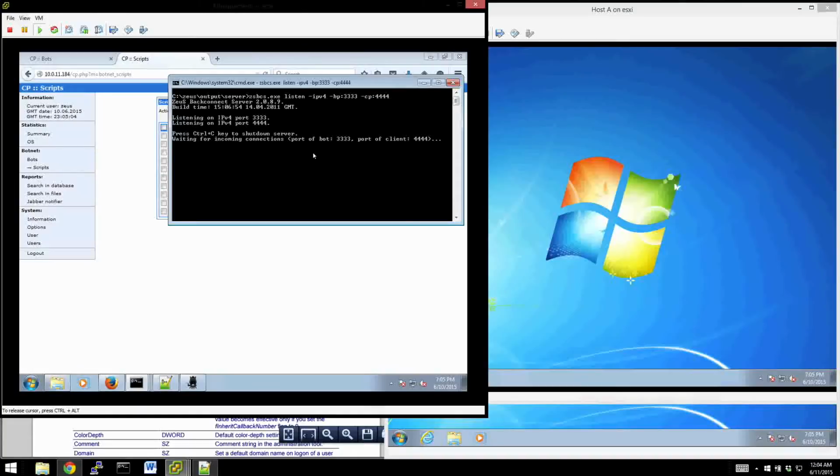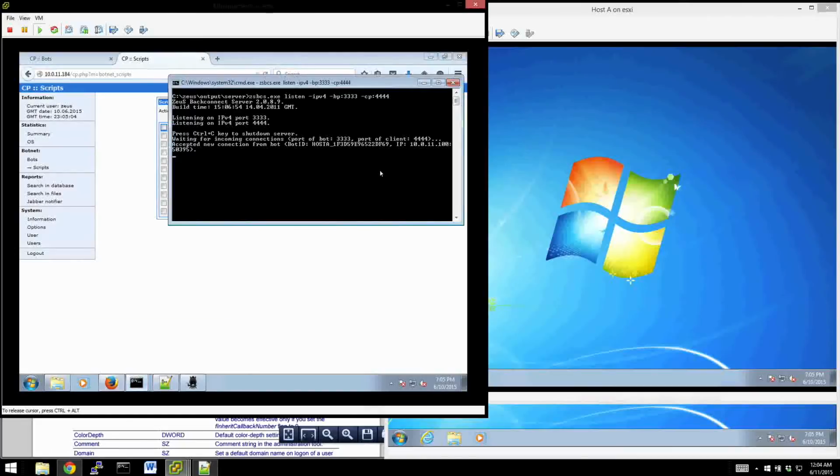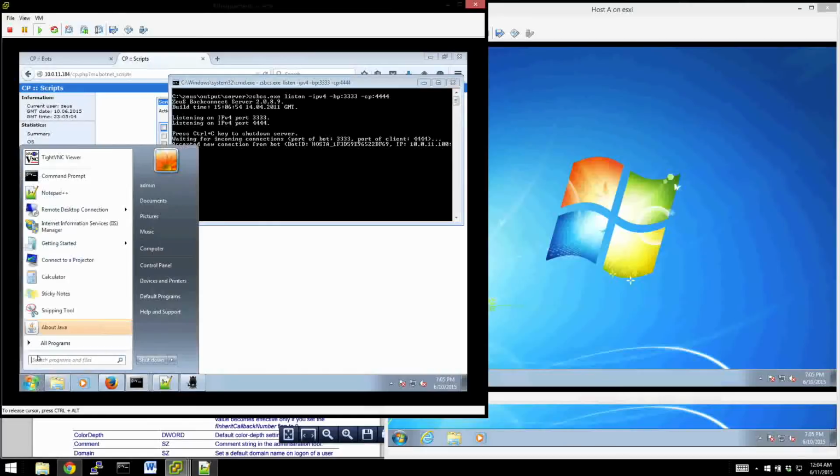It's important to note that the backconnect server can be used for any port or service that's listening on host A. For example, if host A was hosting an FTP server or a web server, we could forward this port back to our callback server. As we see here, we see a connection on port 3333, and we're listening on port 4444.